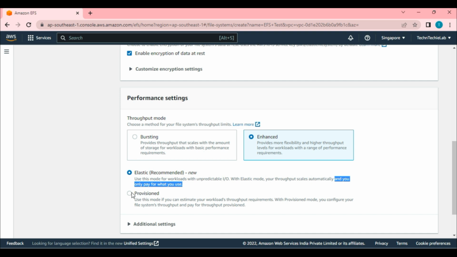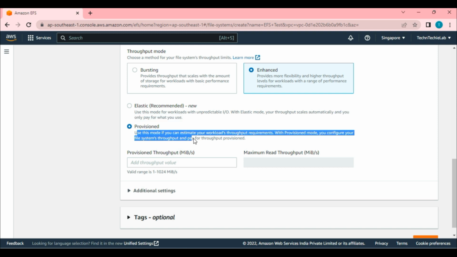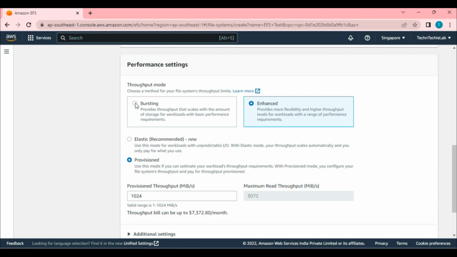The second one is provisioned. It is used if you can estimate your workload throughput requirement, then you can configure this and only pay for the throughput provisioned. And right now we will go with the bursting option.